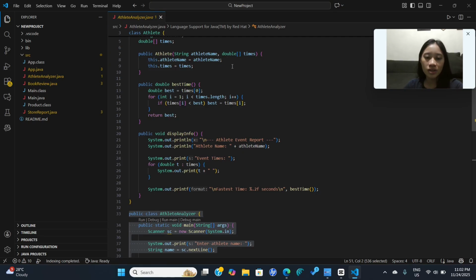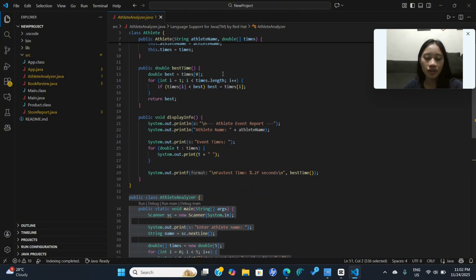This part of the code is the constructor. When I create an athlete object, this part receives the name and event times and stores them in the object. This code defines the best time method. It goes through all event times and finds the lowest value, which is the fastest time.